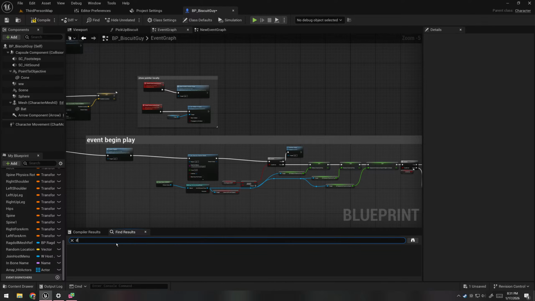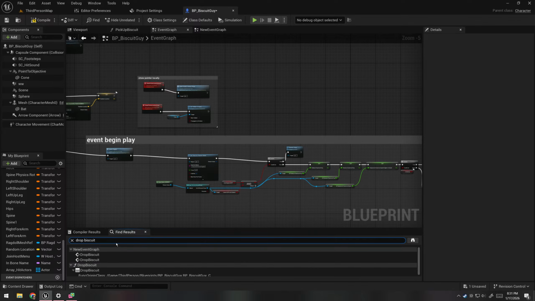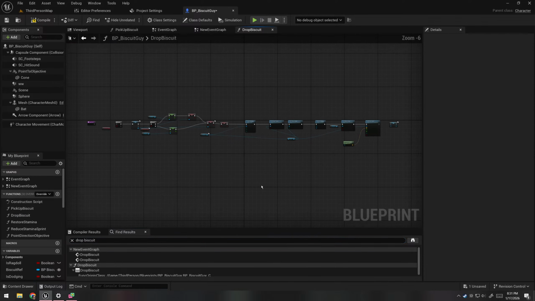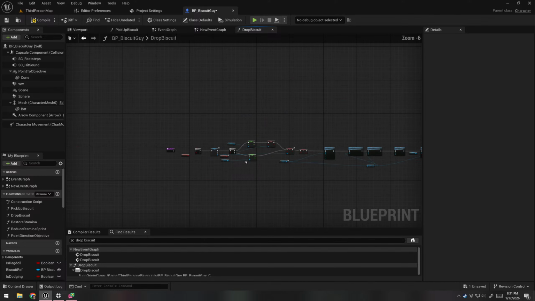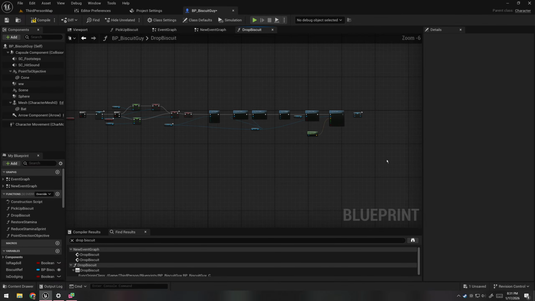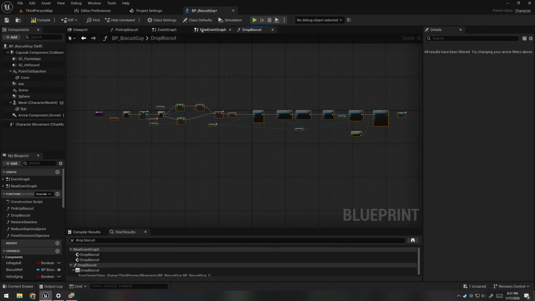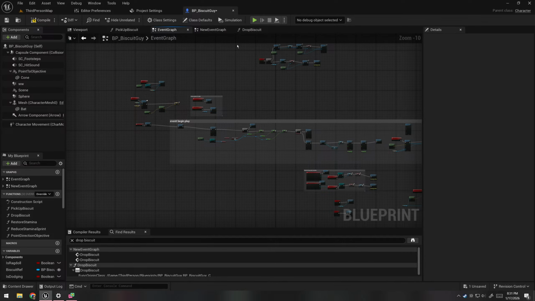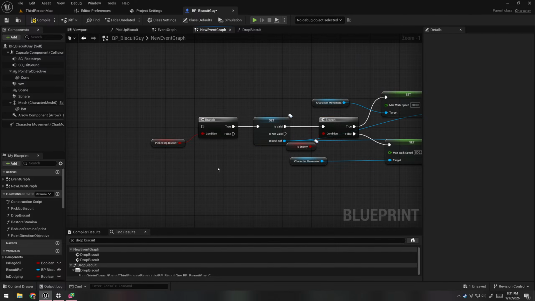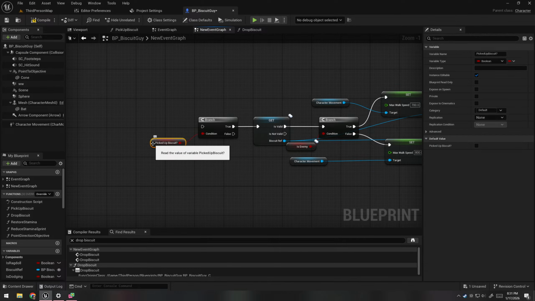Let's just search in here. Biscuit. Oh wait, I think yeah, it's a function. I need to copy this whole thing and paste it here. Okay. It also needs to be replicated.